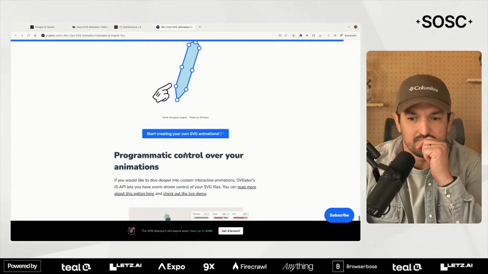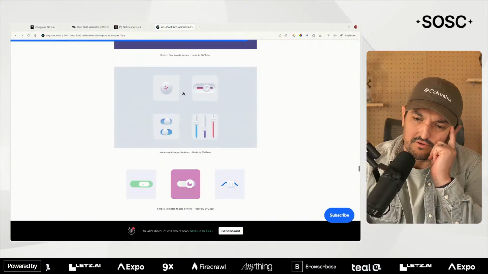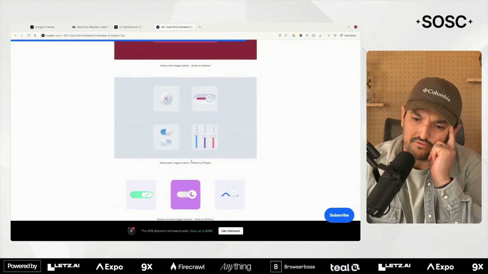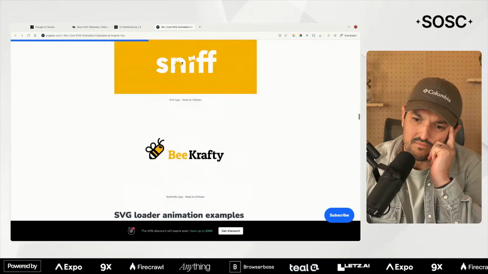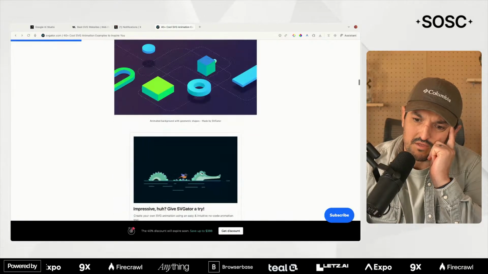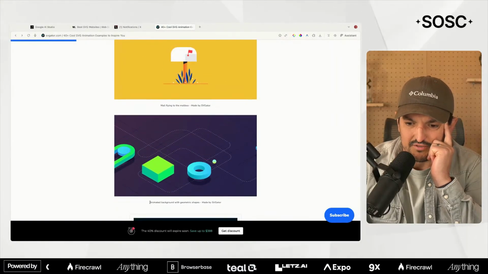Maybe we could do, these ones are good. Neuromorphic toggle buttons. Just trying to have a look for some more, like, website animated background with geometric shapes.